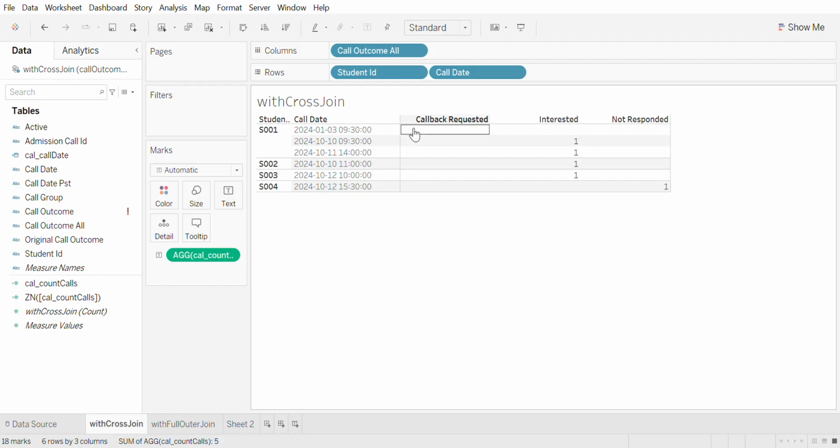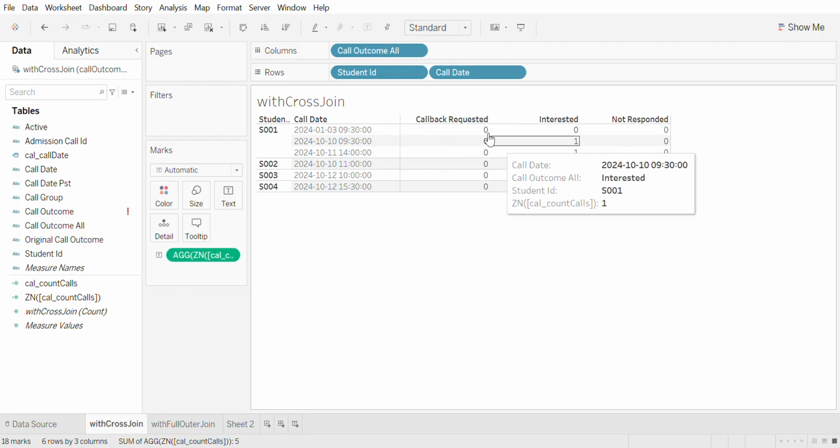What we want to show in the cells where we don't have such data, where our original call outcome doesn't have any data for comparison in our original table, is 0. Let's add it in our calculation here. We want to replace all nulls in the data with 0, so we are using the ZN function. All right, so here we have got zeros, and this is what we wanted to achieve.